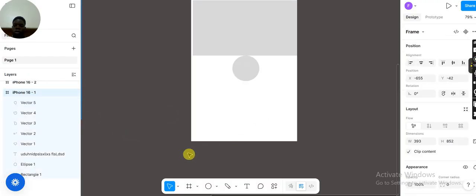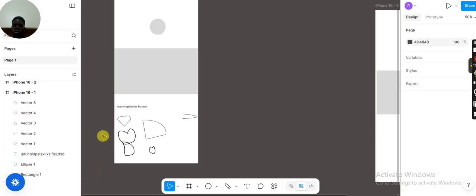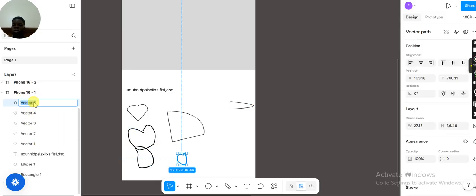Let's scroll out. Okay, this is it. All these things are the vectors, vector 1, vector 2. So you can rename all these things. I can rename this one to button, or icon, or let's say send, or this one is pin, or photo. So you can rename all these things so that you know what you're actually working on. So these are the layers.